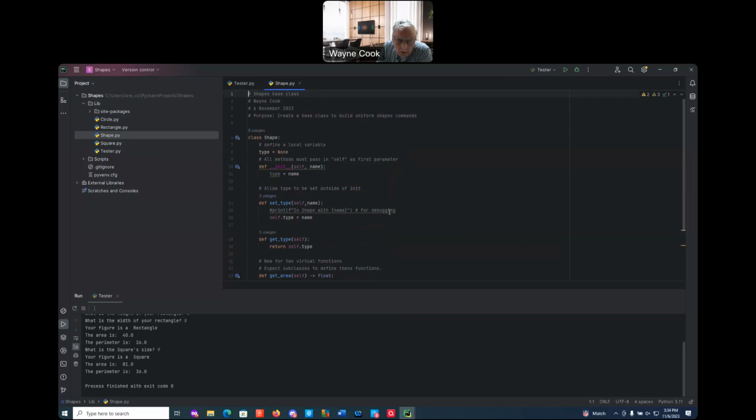Since the subclasses don't necessarily access this init, they access their own init, I also have a set type, again self, indicating the shape, and then I pass in a name. And I just had a print statement here for debugging purposes. In order to leave it there, I just commented it out so it's not really part of the code, but it's there in case I want to exercise it again.